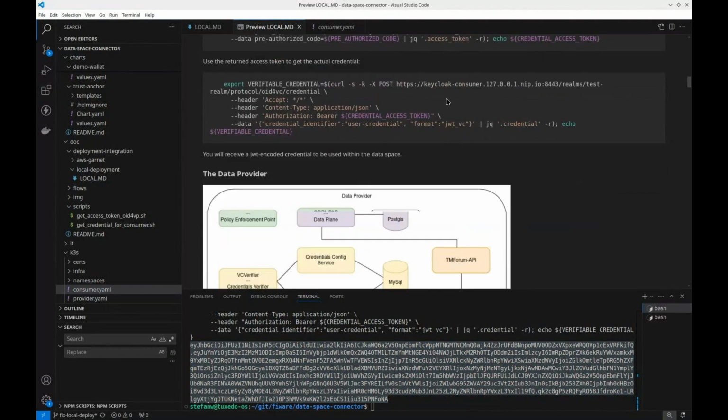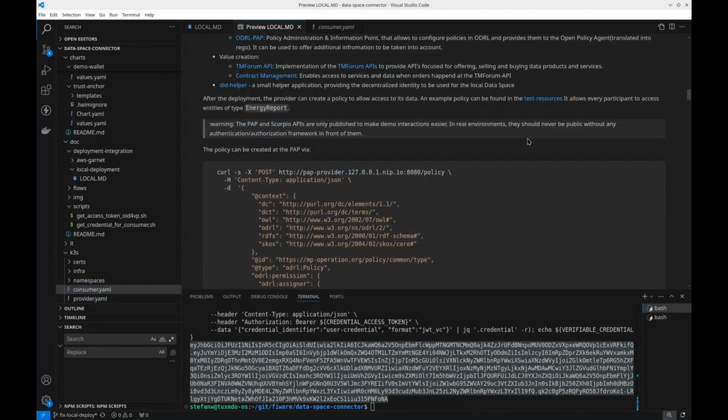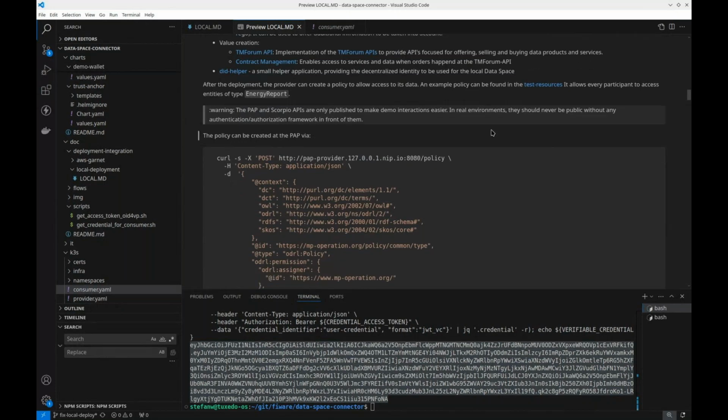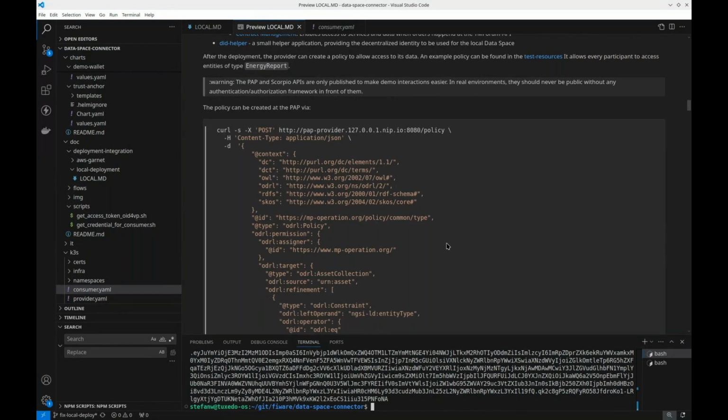Now that we have a user that is authenticated as part of our consumer, we also need to set up the provider, obviously, because our data provider wants to offer something. We will start with just the energy report that we want to offer to essentially every data space participant, so that you can gradually understand how the policies interact and how a user can access it. In later steps, we will also create the actual offering, buy the offering, and then access the service itself.